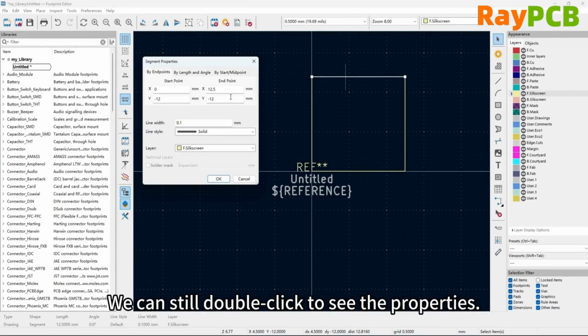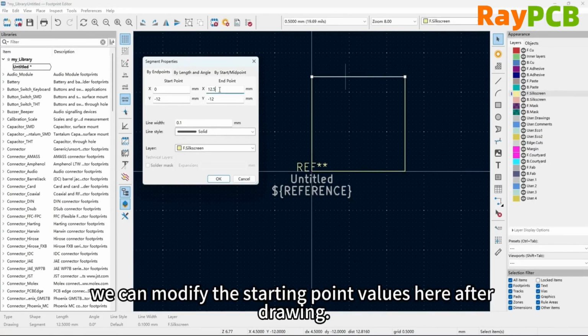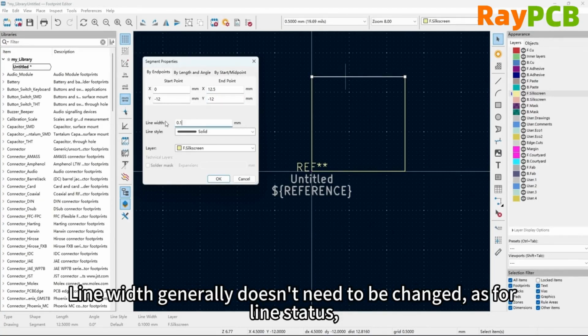If we double click, we can still see the property box for the starting point. If you need to fine tune the starting point, you can adjust its value here after drawing. Generally, there's no need to change the line width.